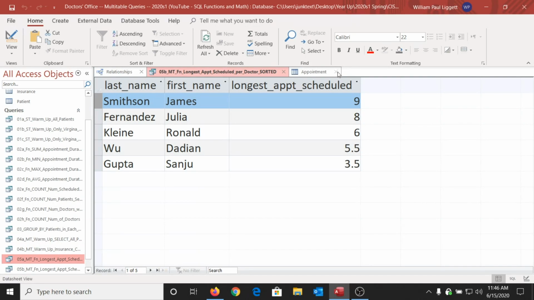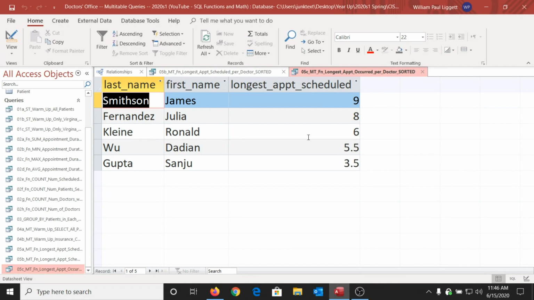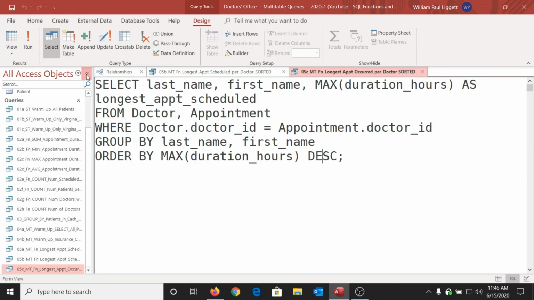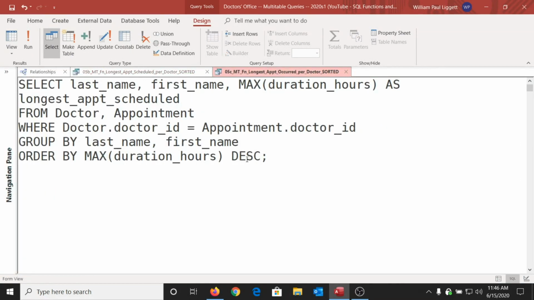I'm going to get rid of this appointment table for now. Open this so we can see more of a side-by-side. Oh, not the B one. Let's scroll down more. 05C. There we go. I go into SQL view, change it up. It's kind of a similar format.